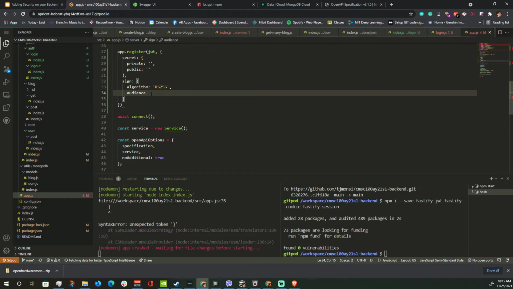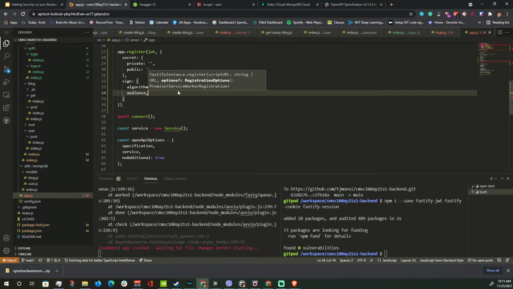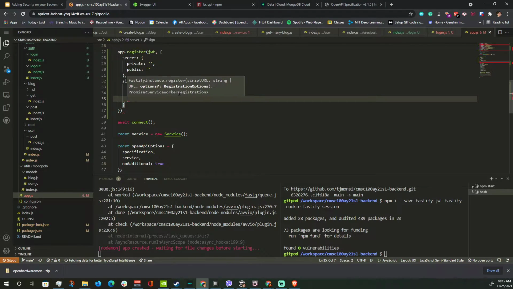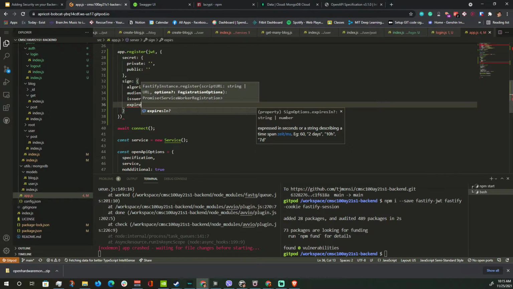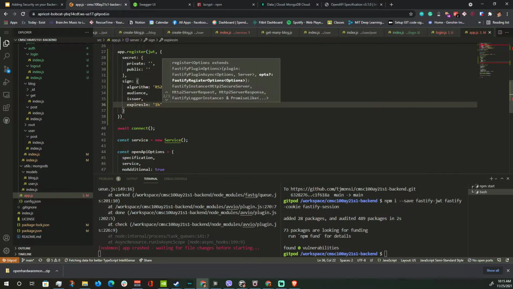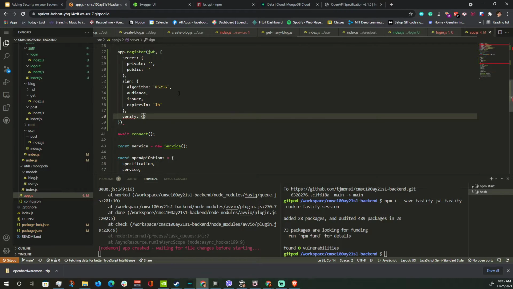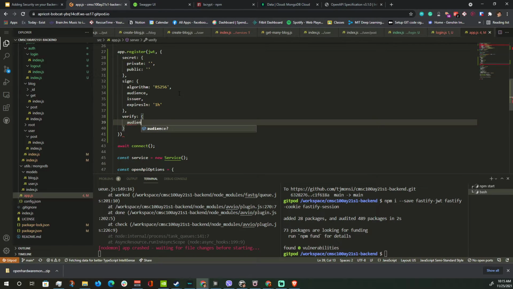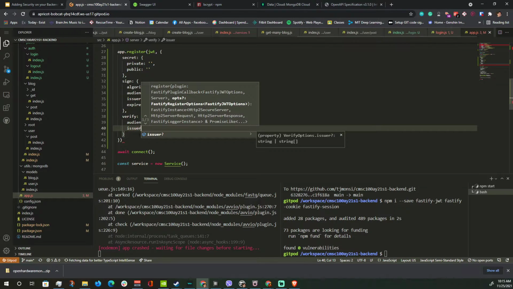The audience, the issuer, which is this one, and we want to have an expiration date in our token, which is 1 hour. Then to verify, we need to have it on our audience and issuer. There we go.